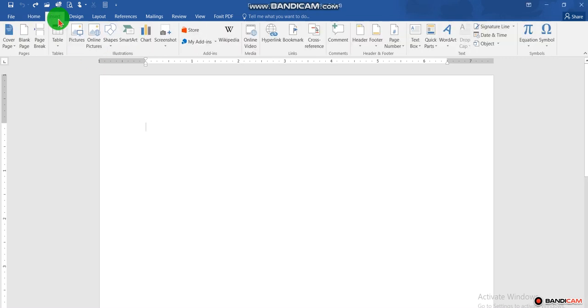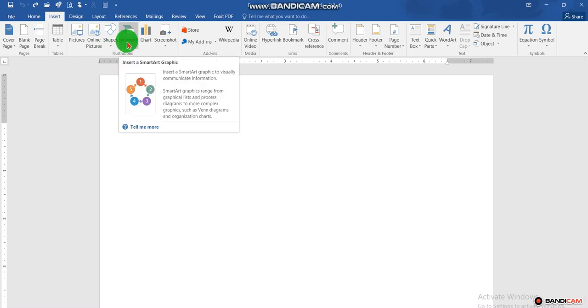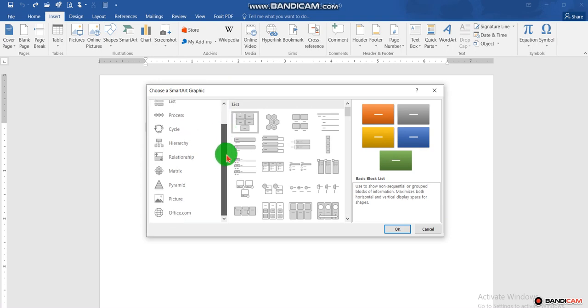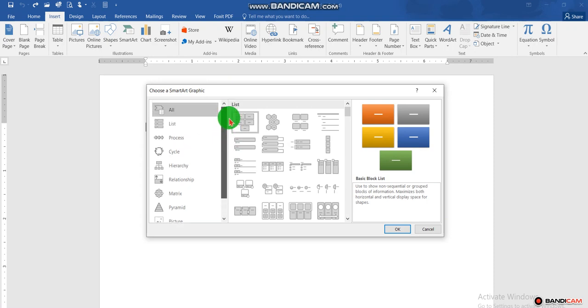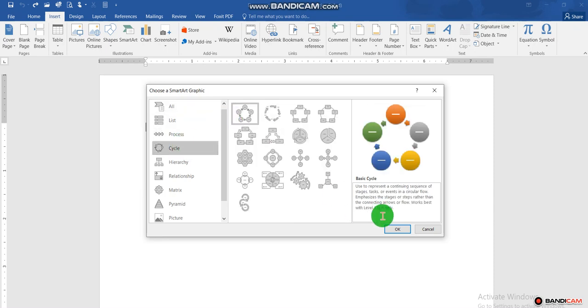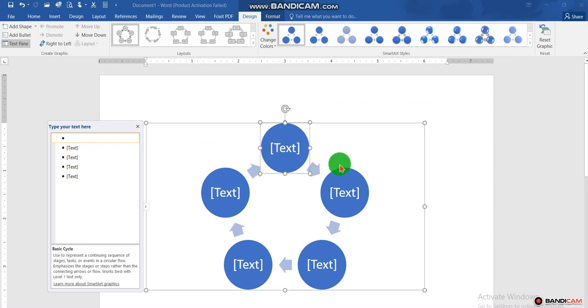Go to the Insert tab. Here there are two options available. I am first discussing SmartArt. There is a variety of lists here. You can read them: list, process, cycle, hierarchy, relationship, matrix, pyramid, picture, Office.com. You can choose any one of them according to your requirement. I am going with cycle. Select this one. Okay. Now you can type some text here, but I am not typing here.